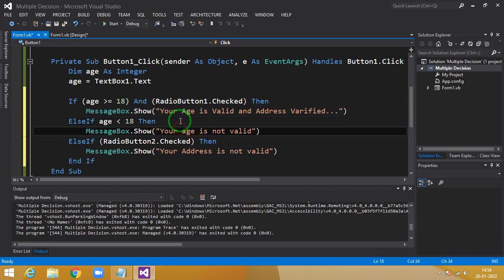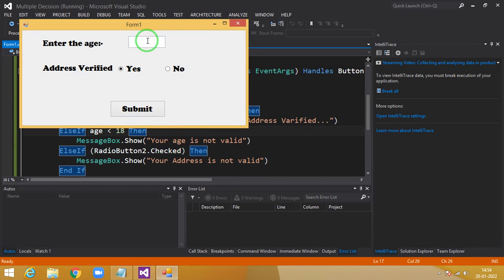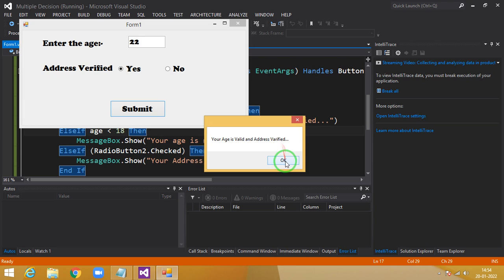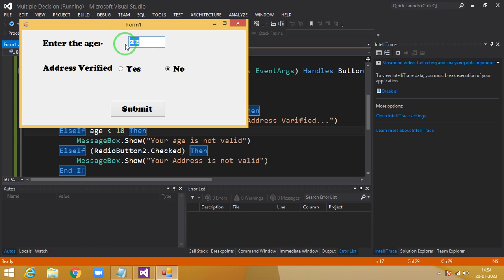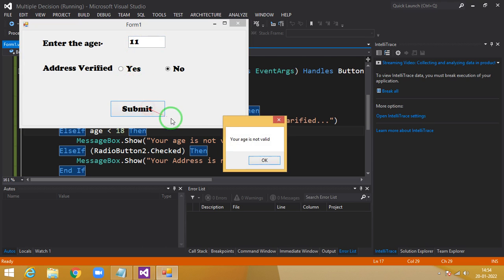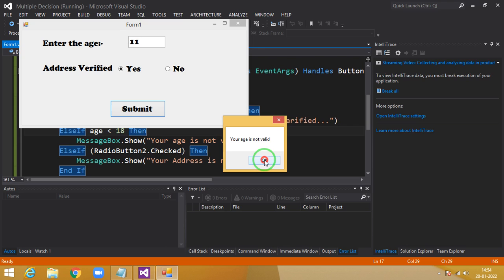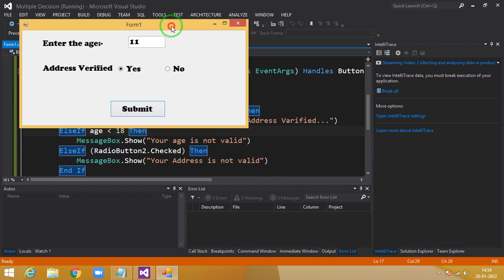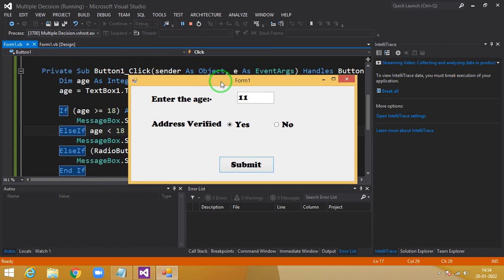Here the multiple conditions are working. I have clicked start, giving the value 22, clicked submit. Your age is valid and address is verified. And clicking no, your address is not valid, perfectly working. And giving a value less than 18, that is 11, your age is not valid, perfectly working. Your program is running successfully. Thank you. I will send you this code and this output on your WhatsApp group. Thank you.